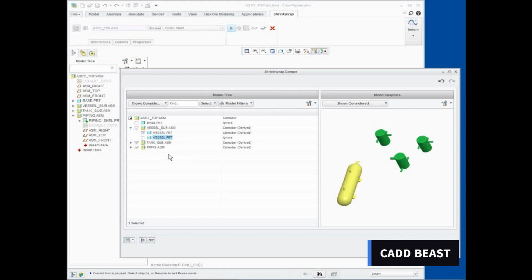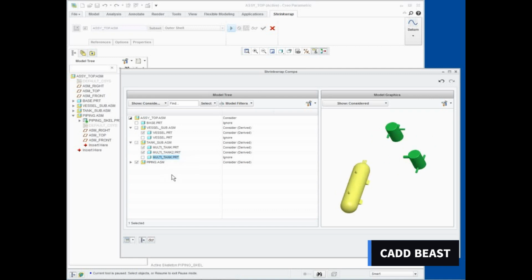Expand Tank Sub.asm in the component listing. Select the last multi-tank.prt in the listing. Right-click and select Ignore. Notice that the component listing in the Shrink Wrap Comps dialog box updates as shown. Click OK.